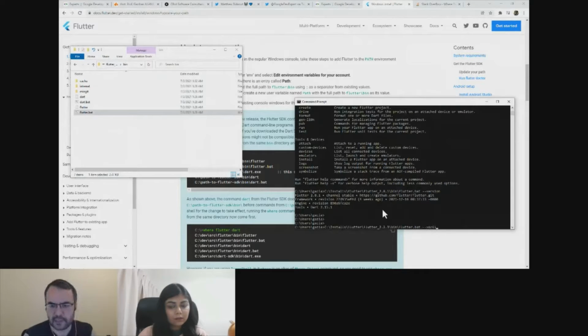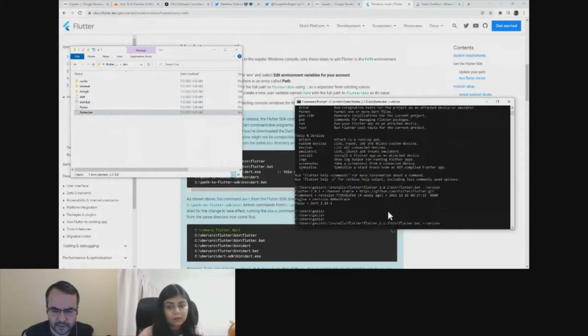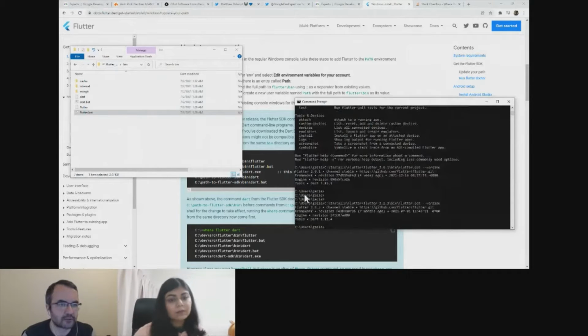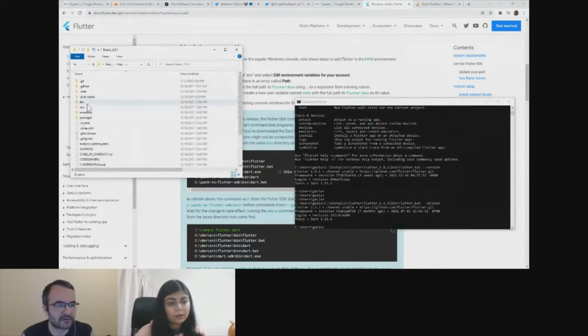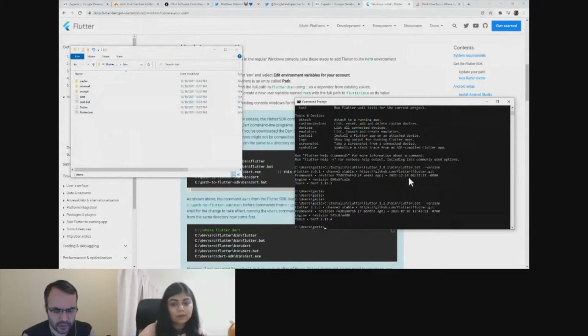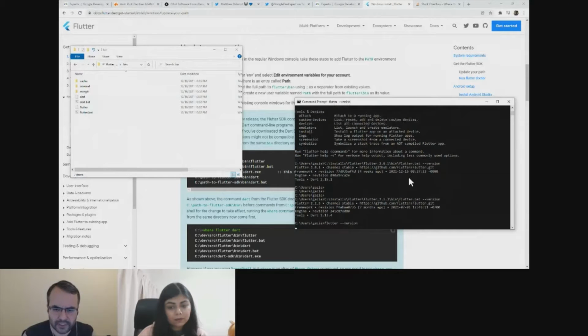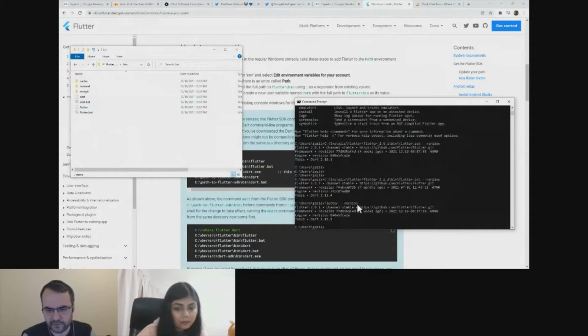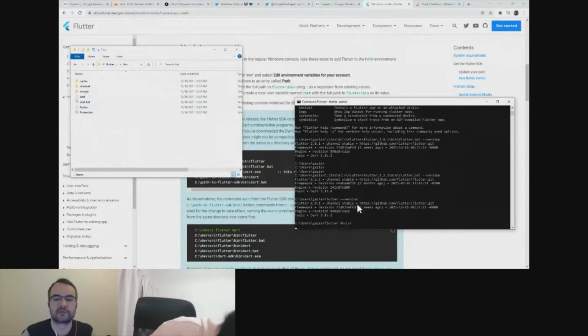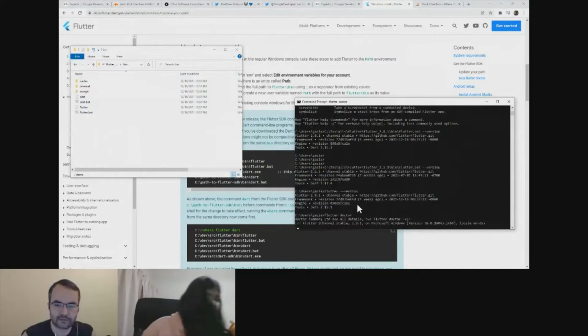So this one is 2.3, for example. It's okay to have multiple Flutter installations. It's good to get accustomed with these, so things will work better for you. But if I just type Flutter, it's in my path, so you'll see 2.8.1.